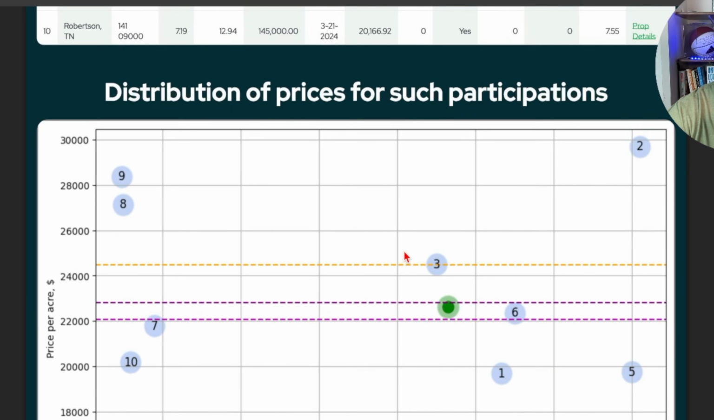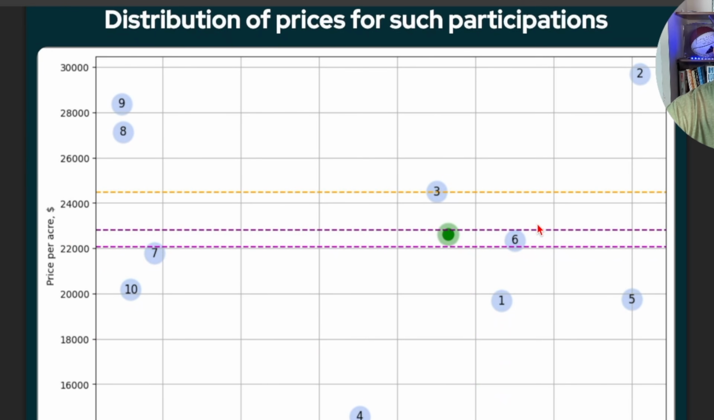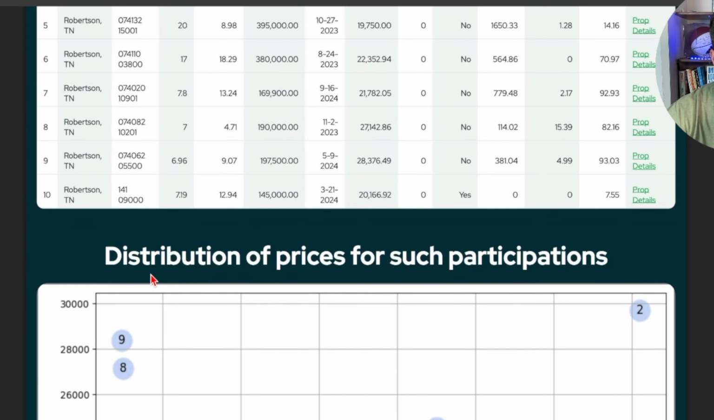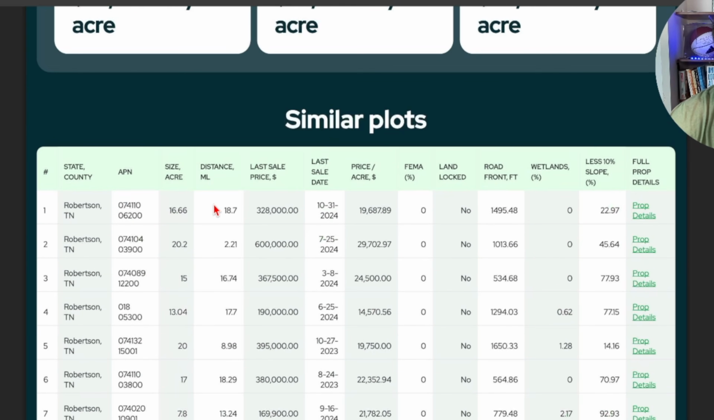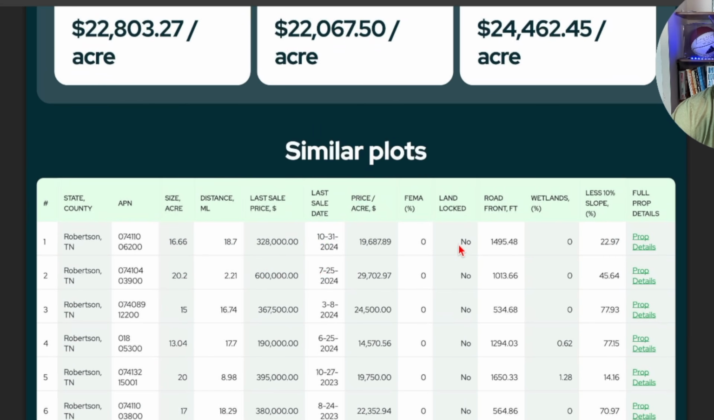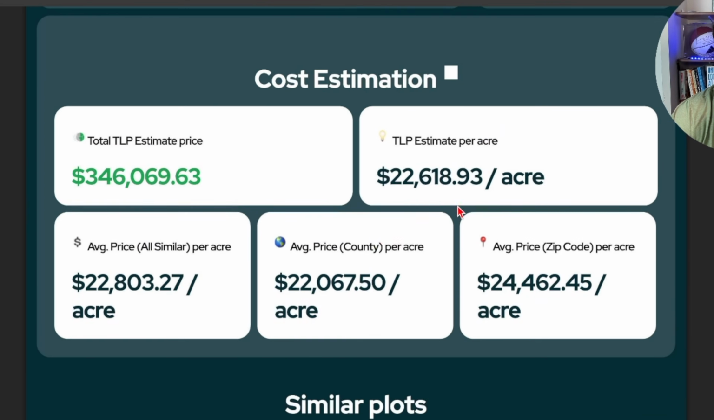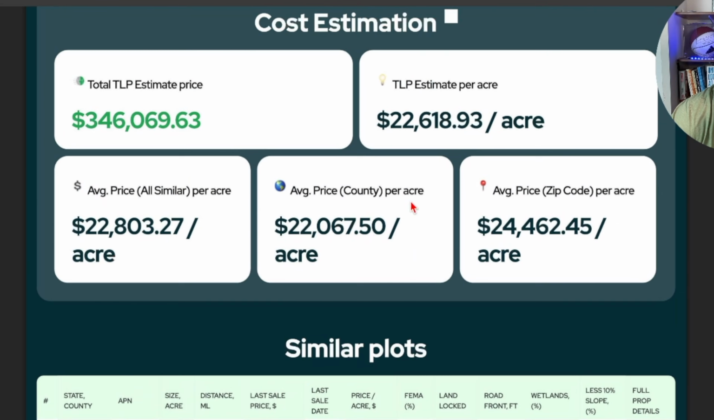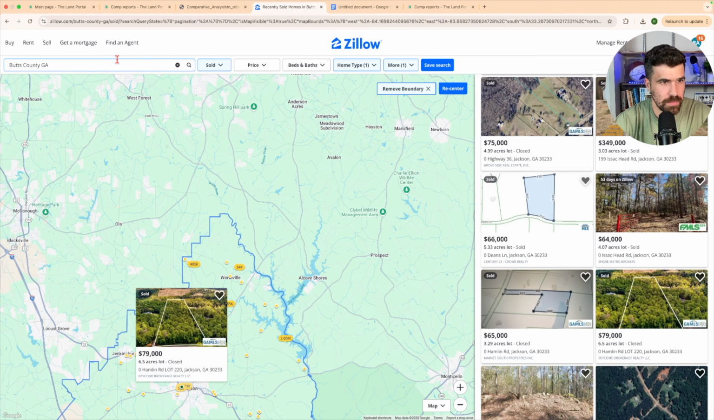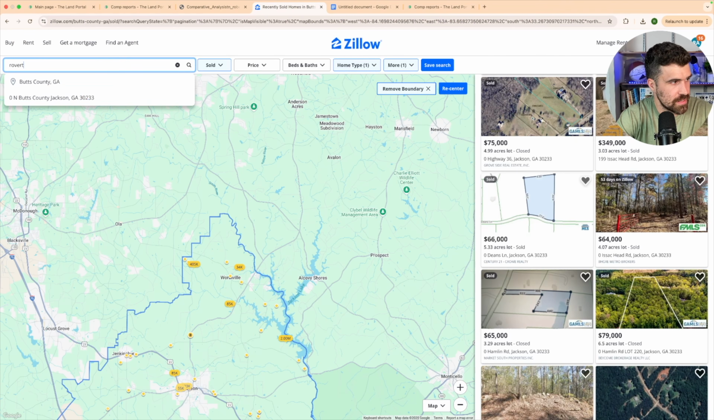I didn't show you guys this on the first one, but you can see this is a map, a distribution of the prices for the properties that we are looking at. All of them are numbered. But let's go through here and look. So the first comp, 18.7 for 328. This is under our price per acre. We have a 346 estimate. What I'm going to do here is pull up Zillow first. Let's pull up Zillow. Let's go to Robertson County, Tennessee.